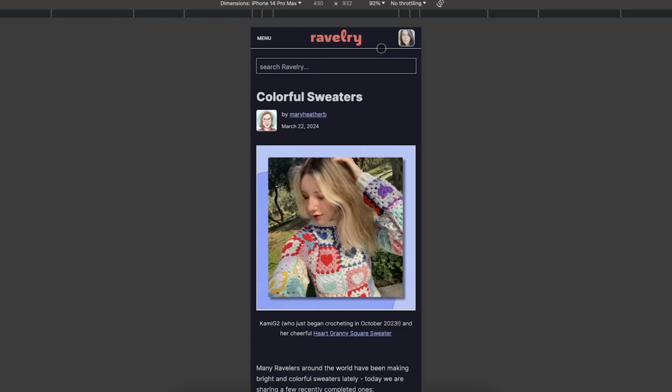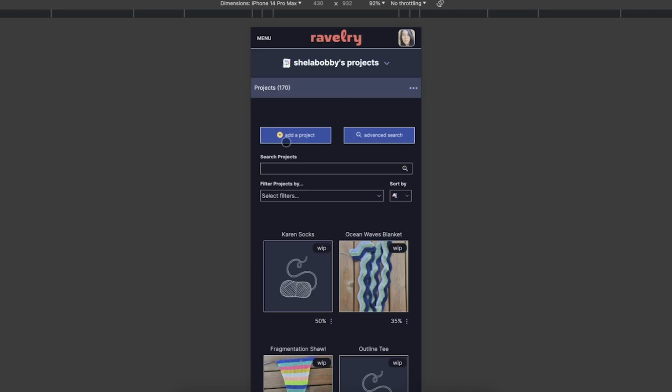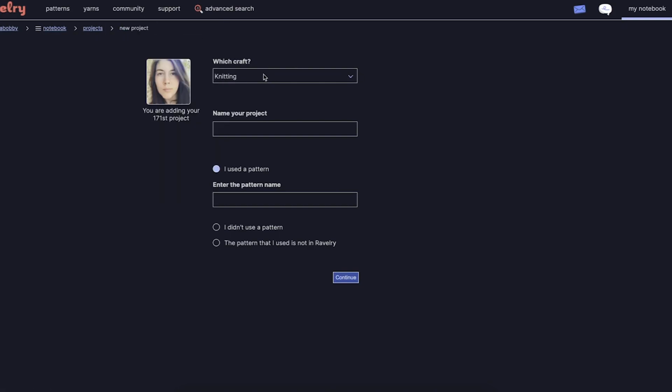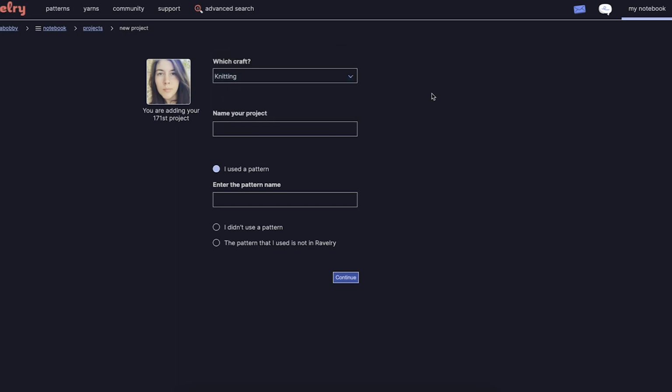If you are on mobile, you're going to click on Projects, and then Add Project should be right here. And then I'm just going to stick to the desktop screen for the rest of the options, but yours should look very similar, just on a smaller screen. So you're going to select which craft you have. They offer crochet, knitting, loom knitting, machine knitting, weaving, and spinning. I only do crochet and knitting. So these are the only two options that I do, and it remembers the last one that you selected. So if you are only a knitter, you'll never have to change it. If you're only a crocheter, you only have to change it the once, but it remembers which one you have done.